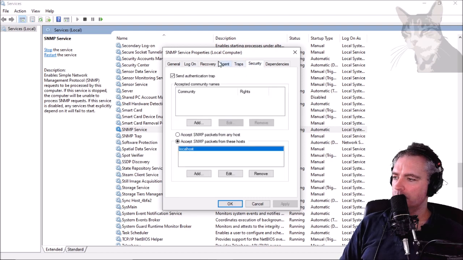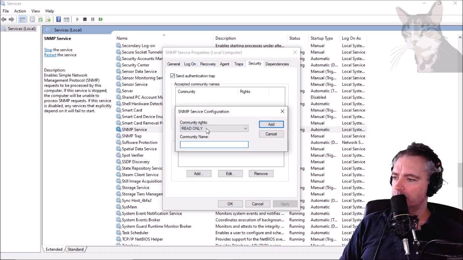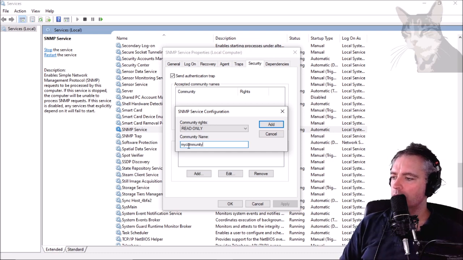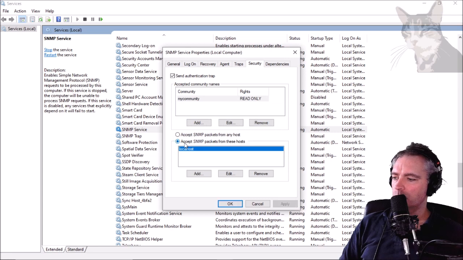Security. Add. We need to create a community name. We can use anything we like. I'm going to use my community. Add. I'm also going to edit who can send SNMP packets.